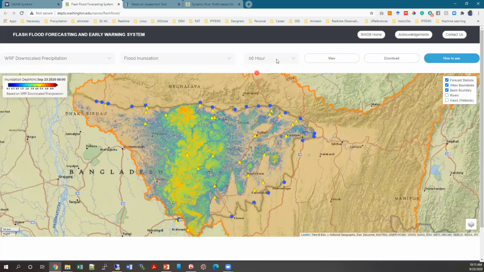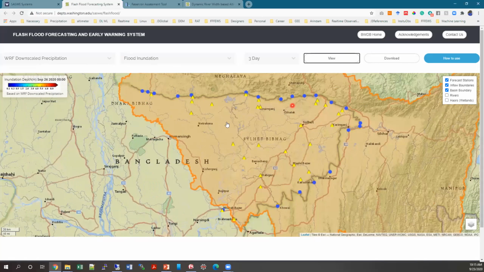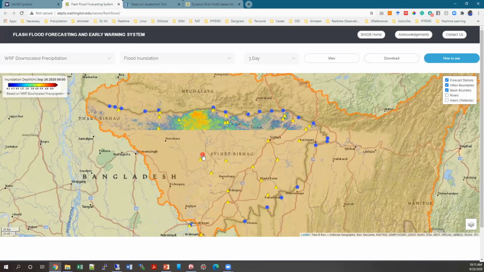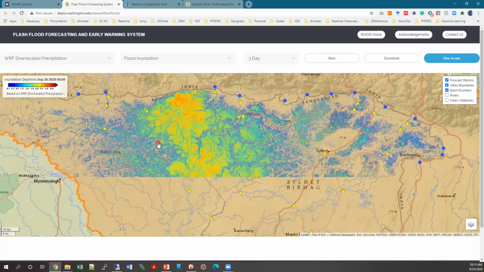For example, here this is for a 6-hour lead time. If you go to a 3-day lead time, this is the flood inundation, and if you click on view, it will come up. Because it is very high resolution, 30-meter by 30-meter data, it takes some time to load. So this is the actual flood inundation map that will happen after 3 days.